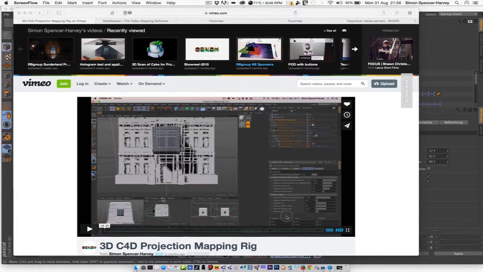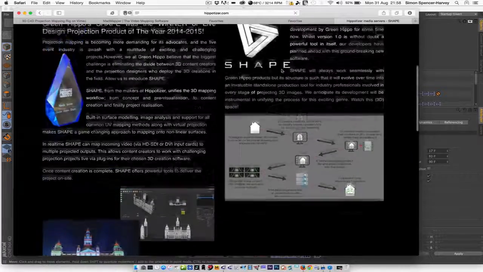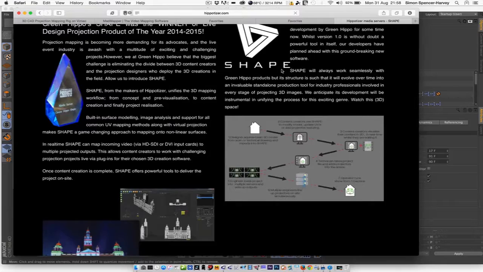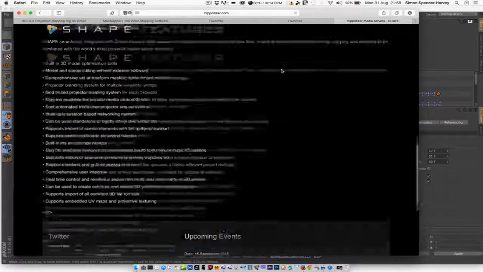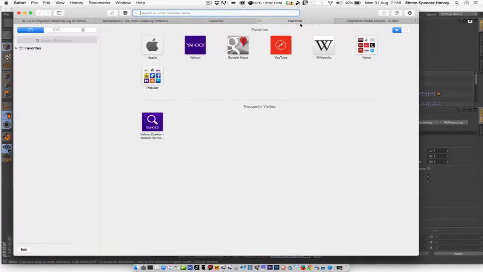This is following on from this pack here, which was my first version of creating a real-time projection mapping solution for Cinema 4D. Now, there are professional solutions out there, for example, Hippotizer, Green Hippo. You can now import 3D meshes for visualizations, and I think you can also use it for mapping purposes as well.